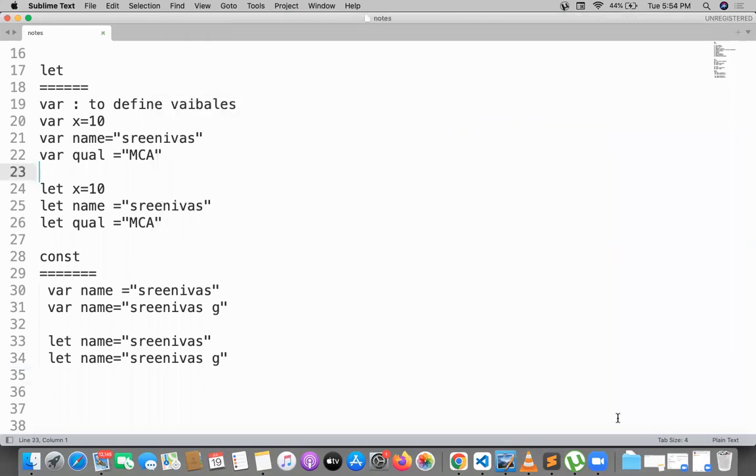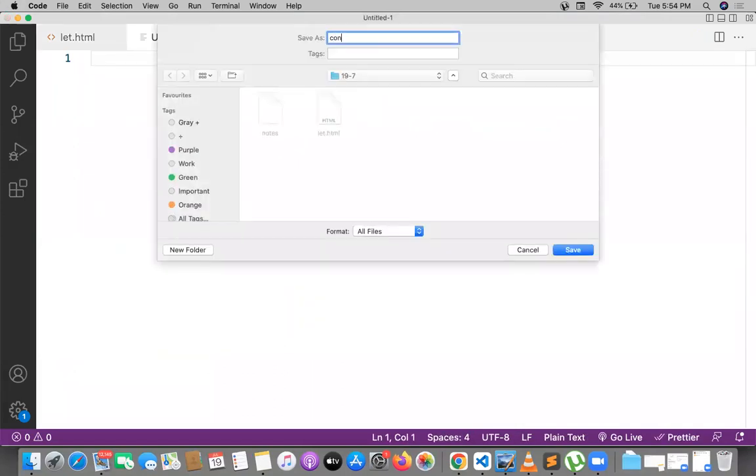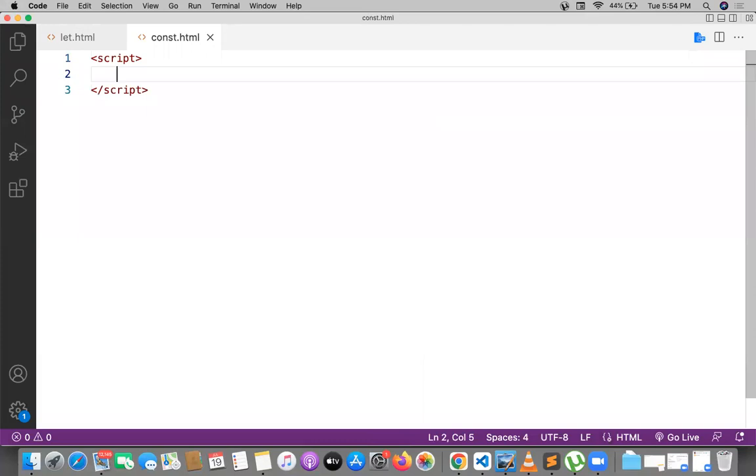Let me go with this. const.html. Okay, so let me write a script. Let me write a variable first, where name is equal to Srinivas.